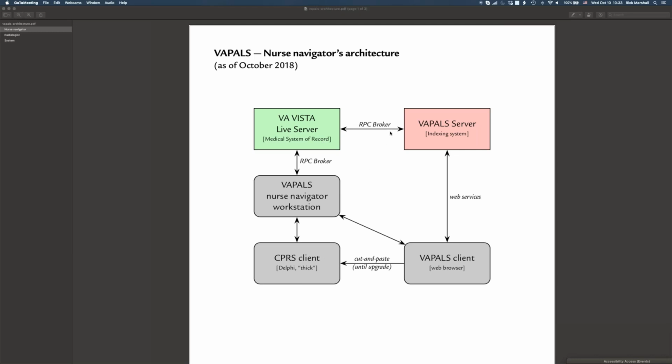So this bidirectional arrow, in the next version of the diagram, we're going to split into two arrows, one going one way, one going the other, so that we can gray out the arrow that shows data being pushed into the VA Vista Live server and say that's after the upgrade. But we are drawing demographic data out of the VA Vista Live server now and putting it into our indexes so that we can use it in the VA PALS client to have selection lists and the like.